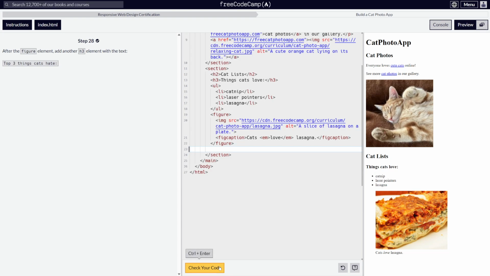Step 28. After the figure element, add another H3 element with the text, Top 3 things cats hate. Okay. H3.